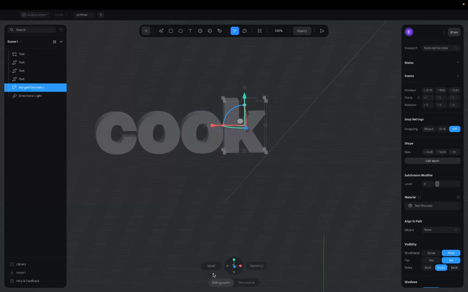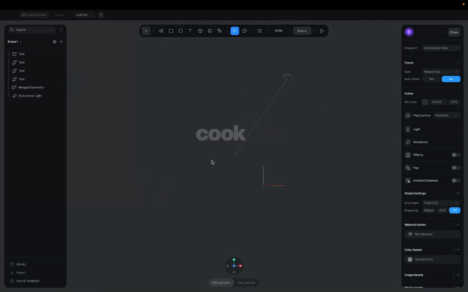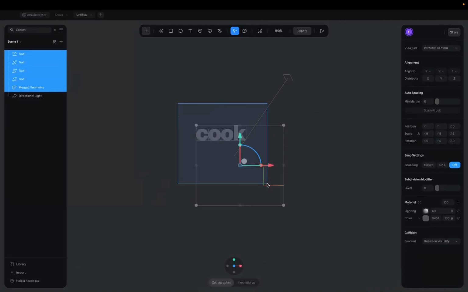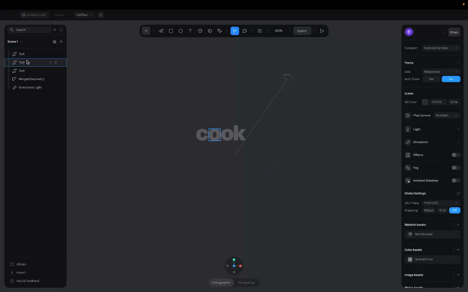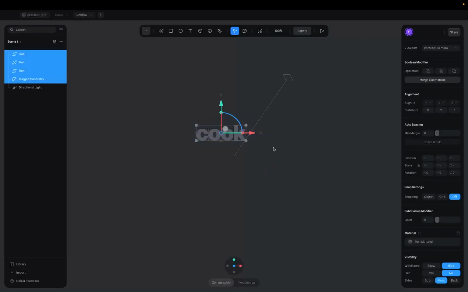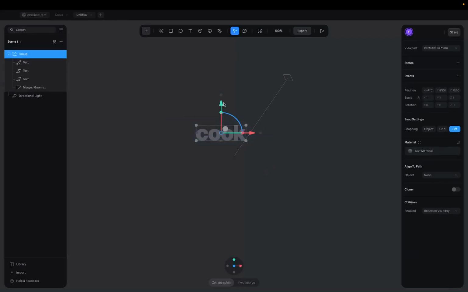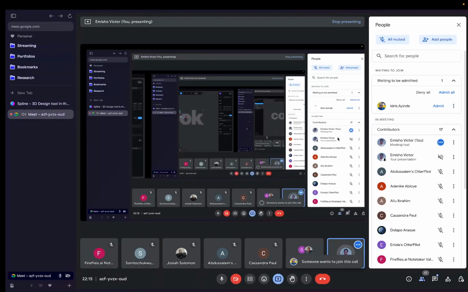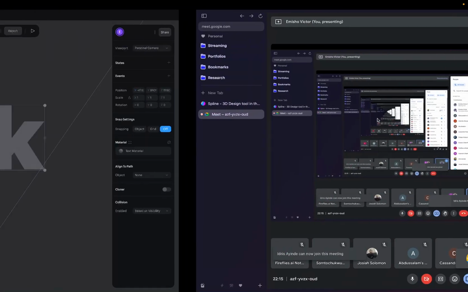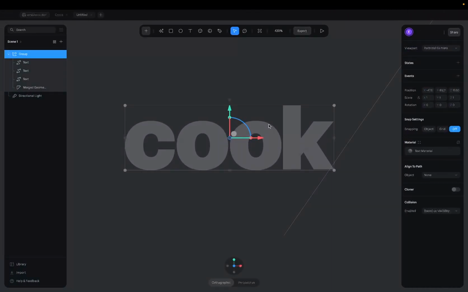So let me reset my camera again. Okay, and now what I want to do is to mark all the letters again. First of all, delete the group. There's this default group, so delete it. Mark all the letters again, and then I can group them myself. You can see that this group is now properly sizing the letters that it contains. So this is what we want, and like this we can go ahead and start making some more changes to it.